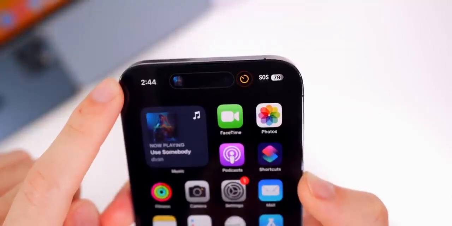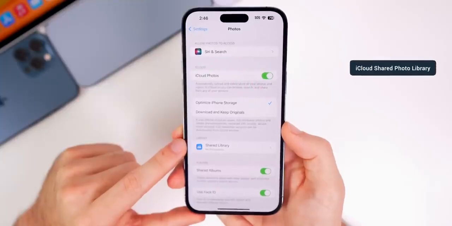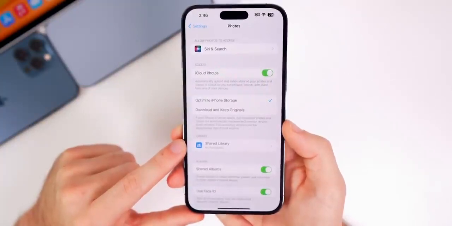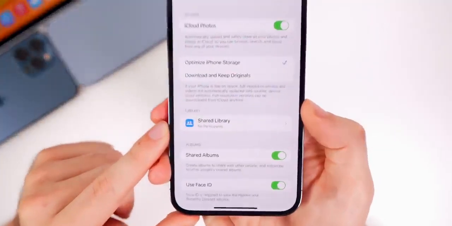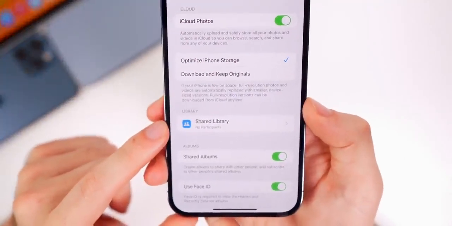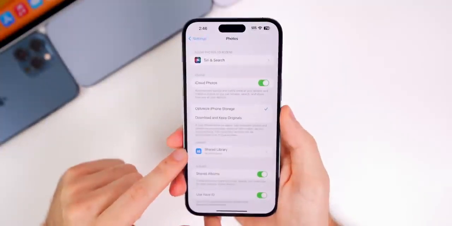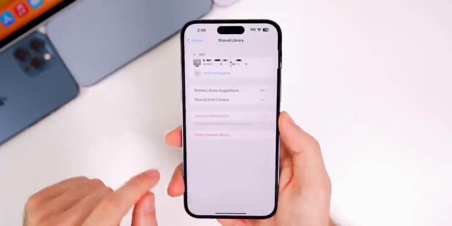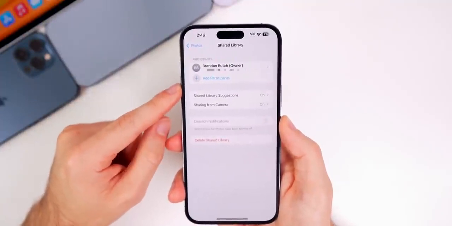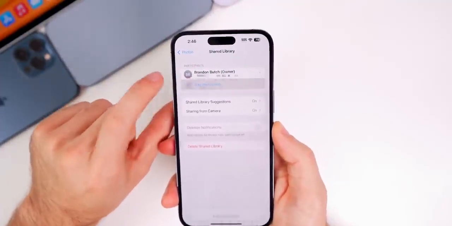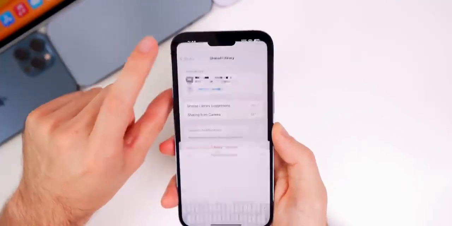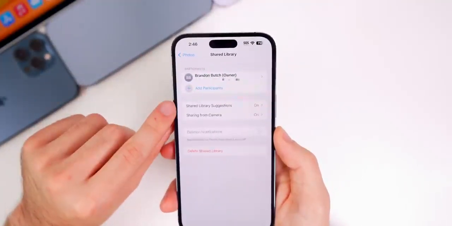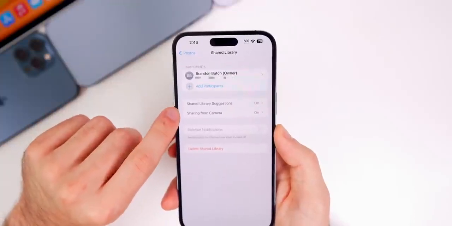The iCloud shared library is one of the big iOS 16 features that Apple spent a good amount of time talking about, but it was delayed up until now, and it is now live with iOS 16.1. So now if you go into your photo settings and you go down until you see library, you will now see shared library. And when you tap on that, you will see that you have your participants right here, and you could add a participant. If you tap on that, you just add them from your contacts and you're able to have them in your shared library. Now you also have shared library suggestions and also sharing from camera.